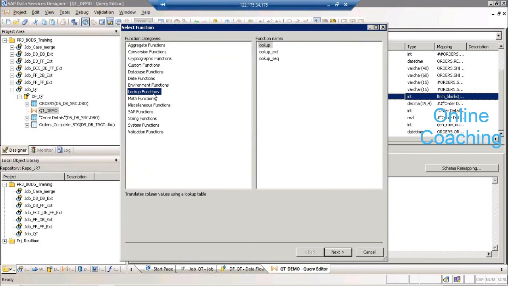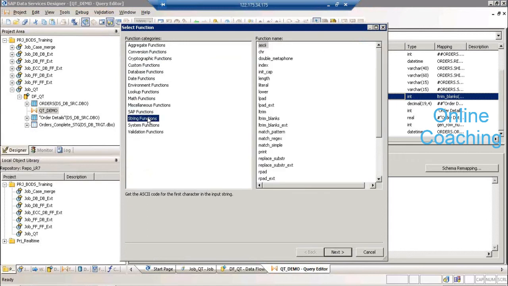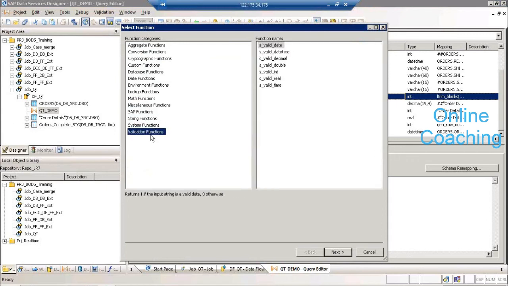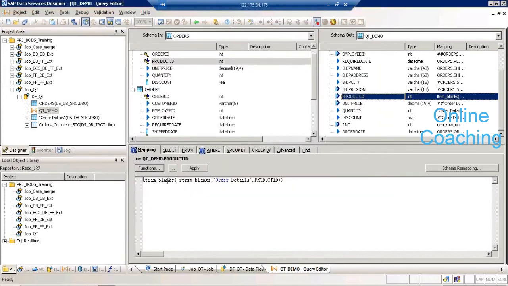Because the basic definition of a function says that when you pass an input or a parameter to a function, it will return a value, right? How you want to utilize it, and where you want to utilize it, is up to you. So we will look at most of the functions going forward in scenarios. You have math, miscellaneous, some of the SAP functions, string functions, system and validation functions. So you just need to call them as per your requirement.